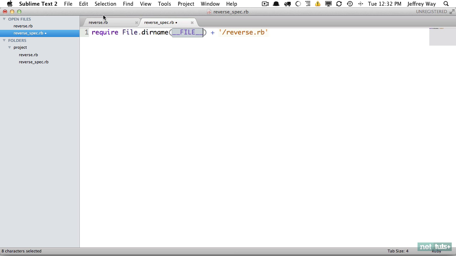And then we're going to get the directory name of it. So that's going to slice off the file name itself. And then it's just going to say project, and then we're going to append the name of this file. Now that we've included this file, we can begin our test.